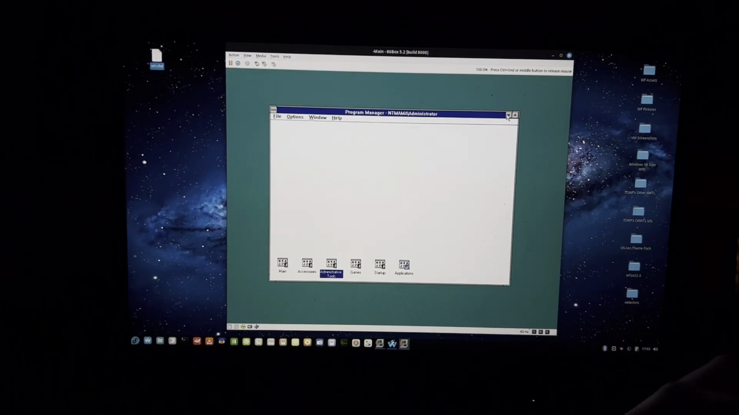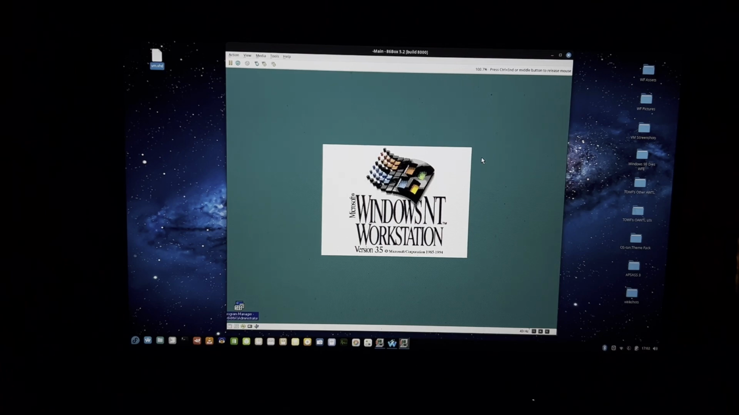First up, let's take a look at that wallpaper. Yeah, as you can see, we've got a white background, and we've got this very 3D rendered Windows flag. Windows NT Workstation in nice big text, version 3.5, copyright Microsoft Corporation, 1985 to 1994. So yeah.